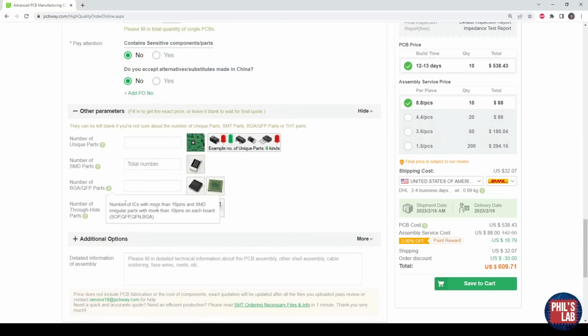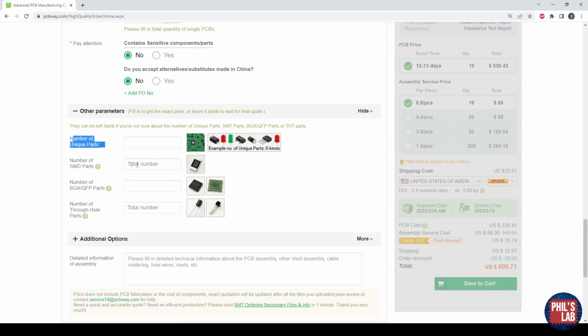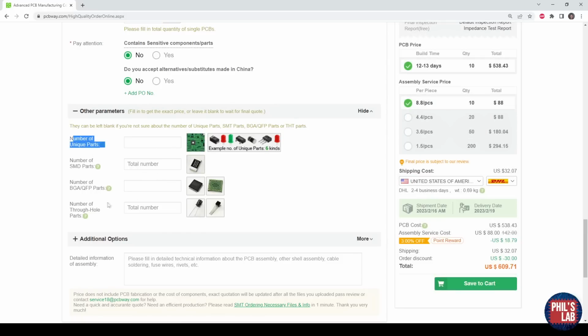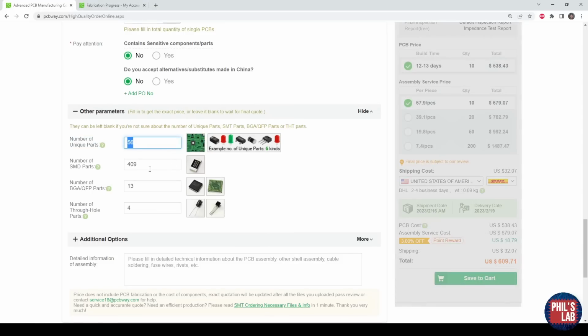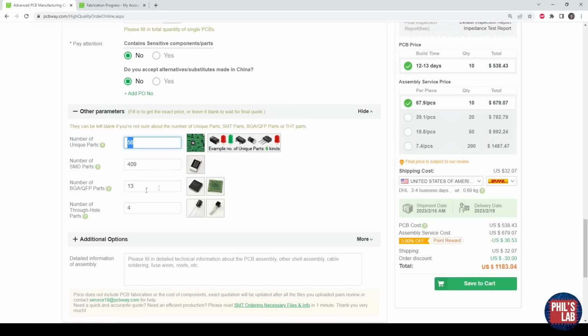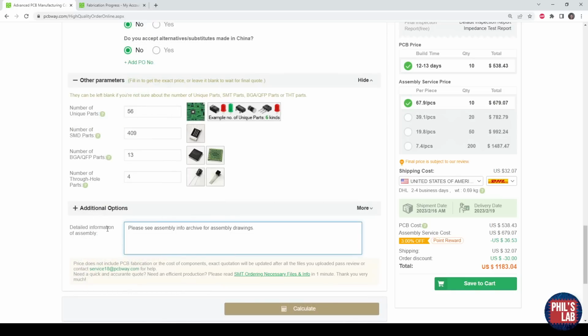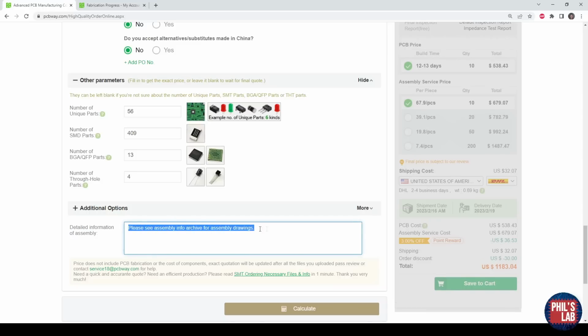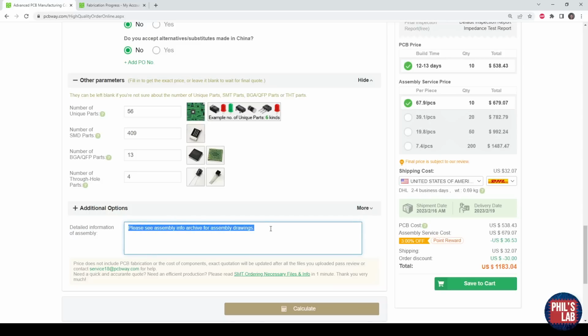Then I usually have to enter these other parameters, such as number of unique parts, which will drive up the cost, the number of SMD parts, BGAs, and so on. And this is something you can extract from your bill of materials. It turns out that for this board, I have 56 unique parts, 409 SMD, 13 BGA and QFN parts, and 4 through-hole. Then in the additional options, I will also put, please see the assembly info archive to find assembly drawings. Again, just trying to convey that I've put more information in than maybe is needed by default.